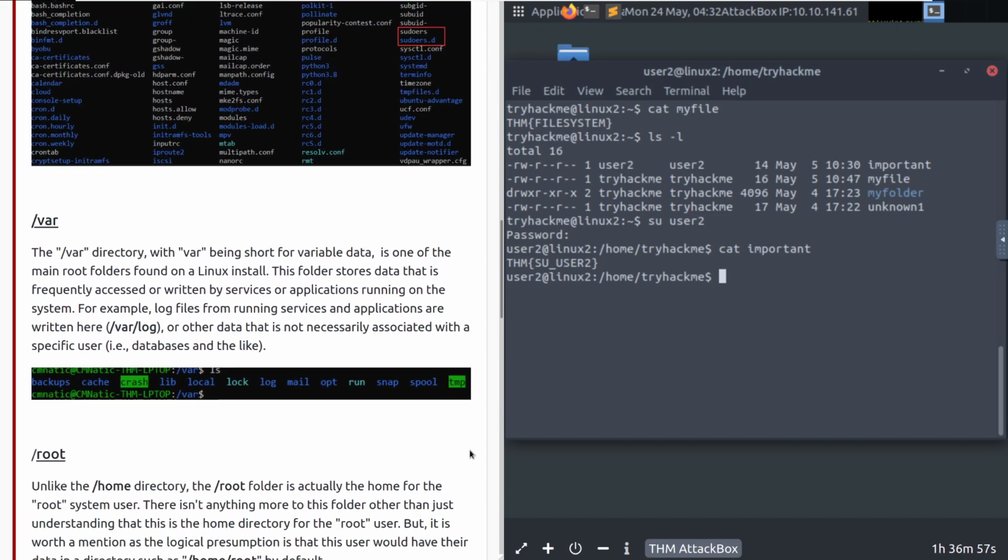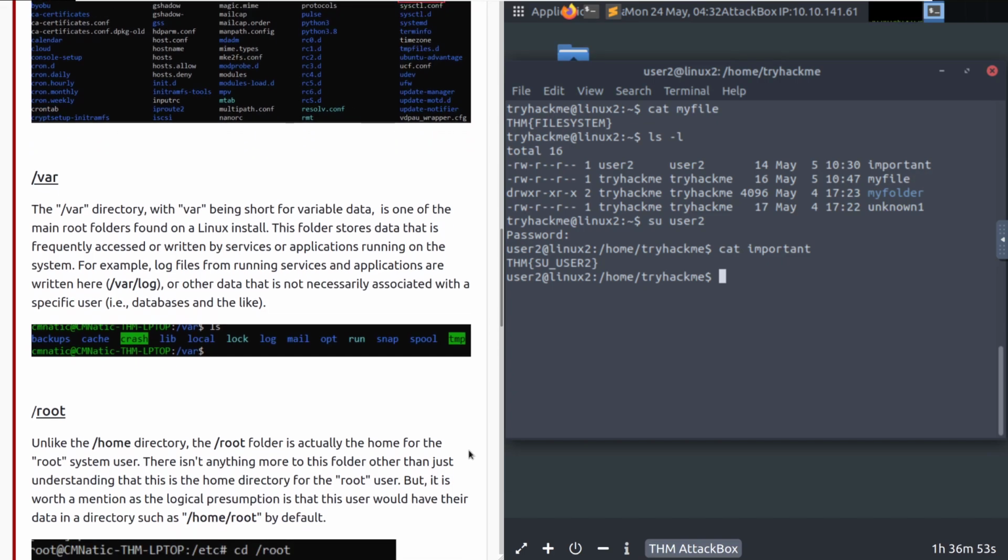/var. The /var directory, with var being short for variable data, is one of the main root folders found on a Linux install. This folder stores data that is frequently accessed or written by services or applications running on the system. For example, log files from running services and applications are written here. So for example, specifically in the var log directory, or other data that is not necessarily associated with a specific user. For example, databases and the like.